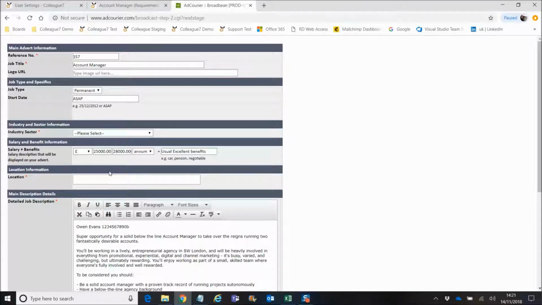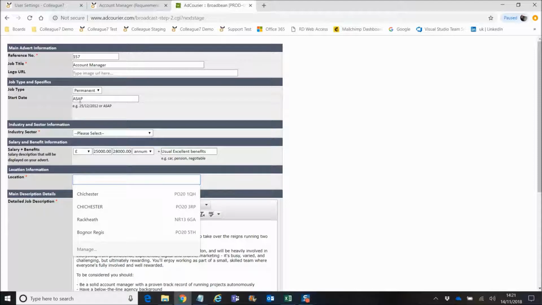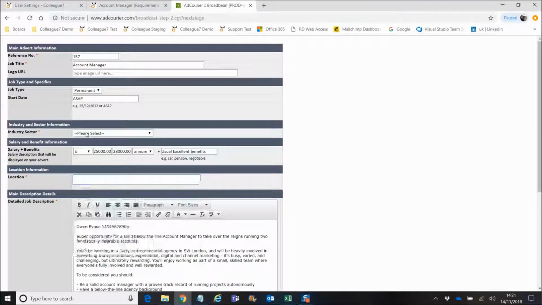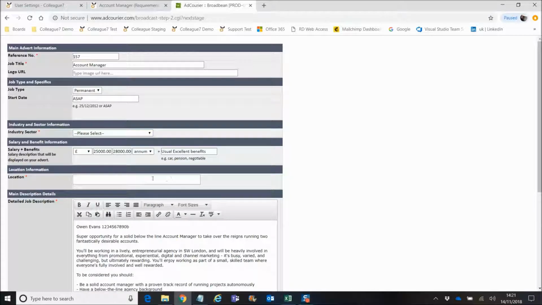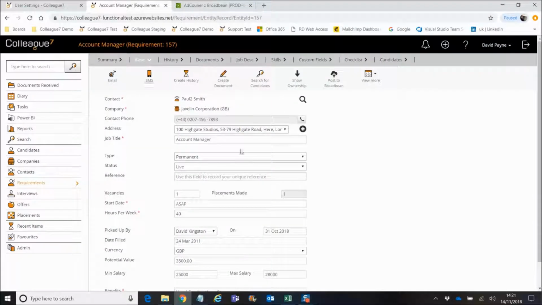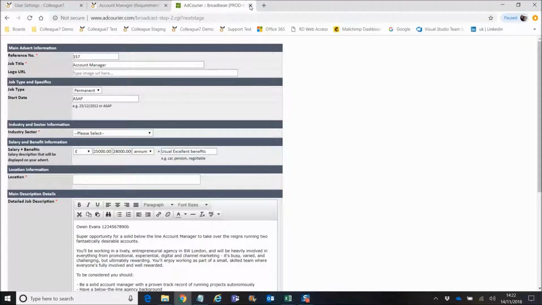What won't be included is the location and also the industry type or industry sector. Those two are elements that you'll need to update yourself because they have their own internal architecture with regards to the sectors they use and the way that they store their locations. So you'll need to update those elements, but on completion of those, you'll then be able to continue forward and post out the advert, so that you can avoid the replication and duplication of having to copy all that information from the requirement over to Broadbean.